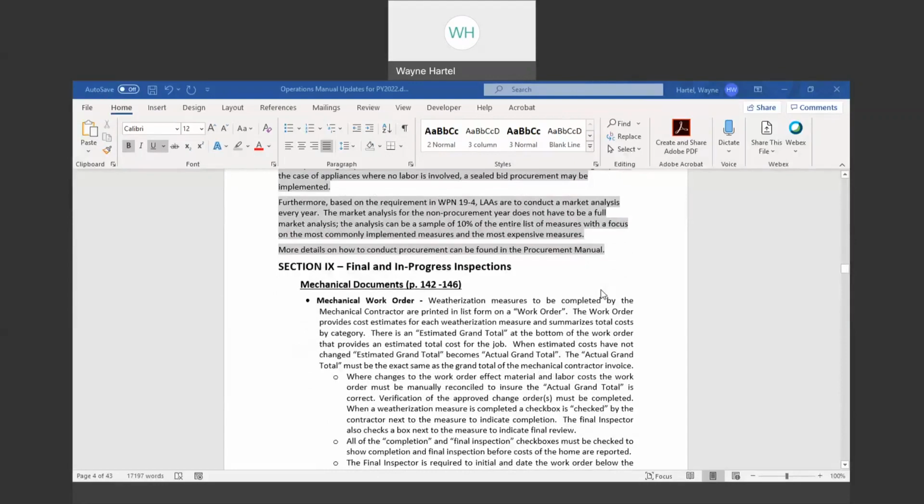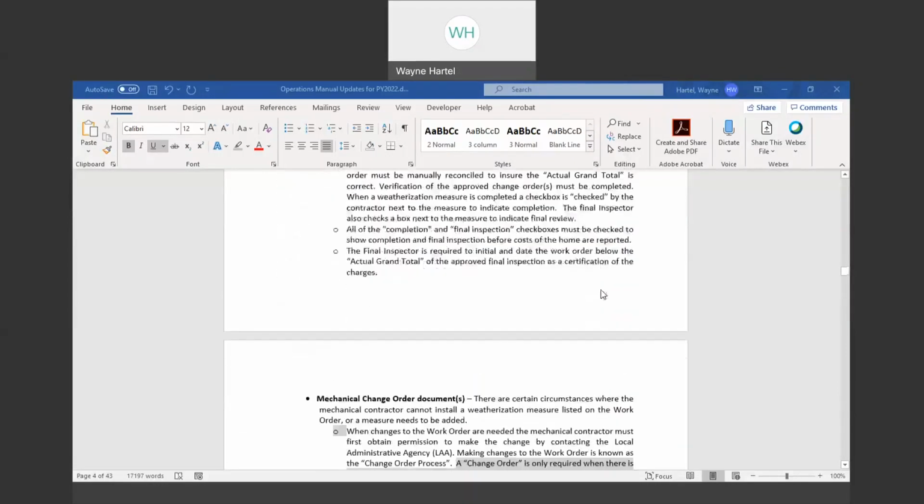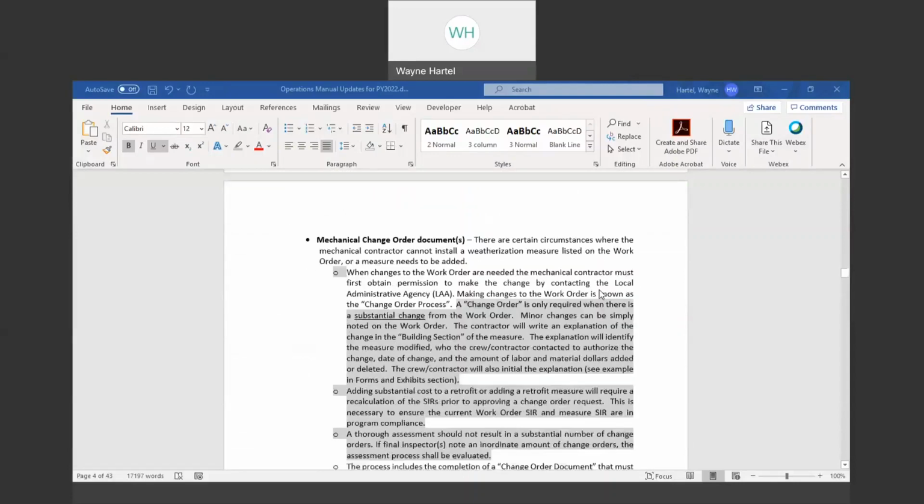Section 9 is on final and in progress inspections. I think we added some language here related to change orders. Most of this language is similar to language we have in an exhibit in the back part of this section, and this was never in the main part of this section. We thought we should include it and build on it. So a change order is only required when there is a substantial change from the work order. Minor changes can be simply noted on the work order.